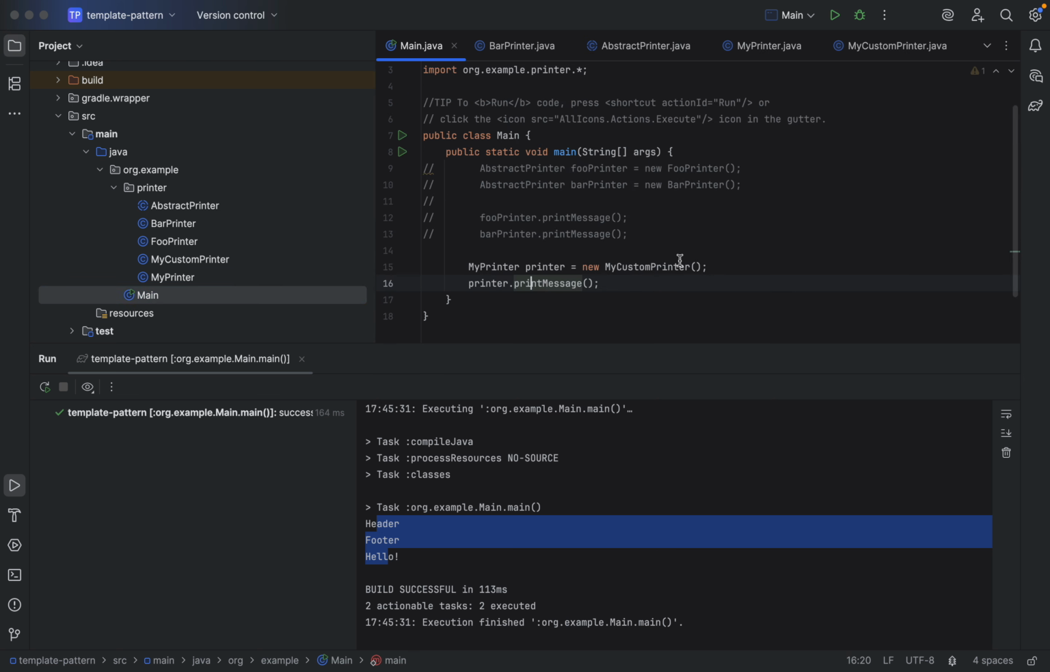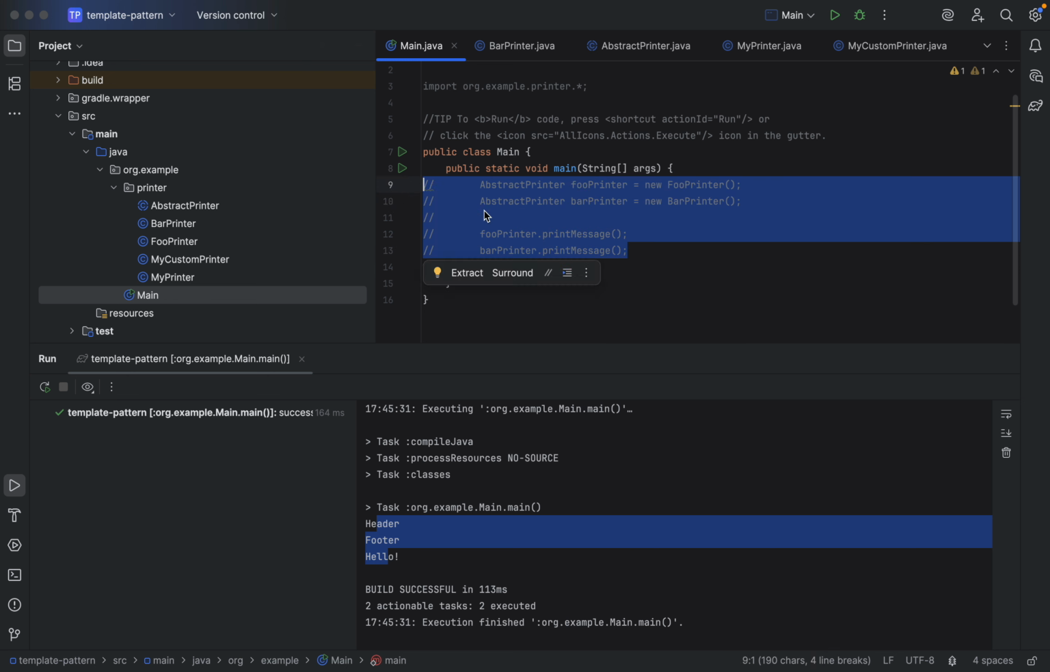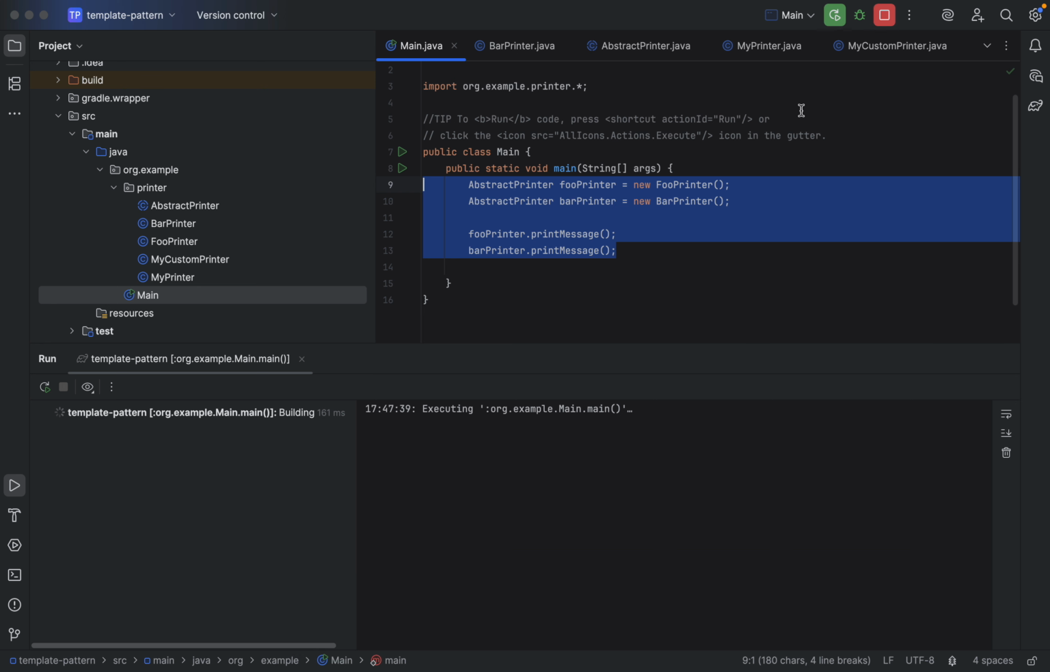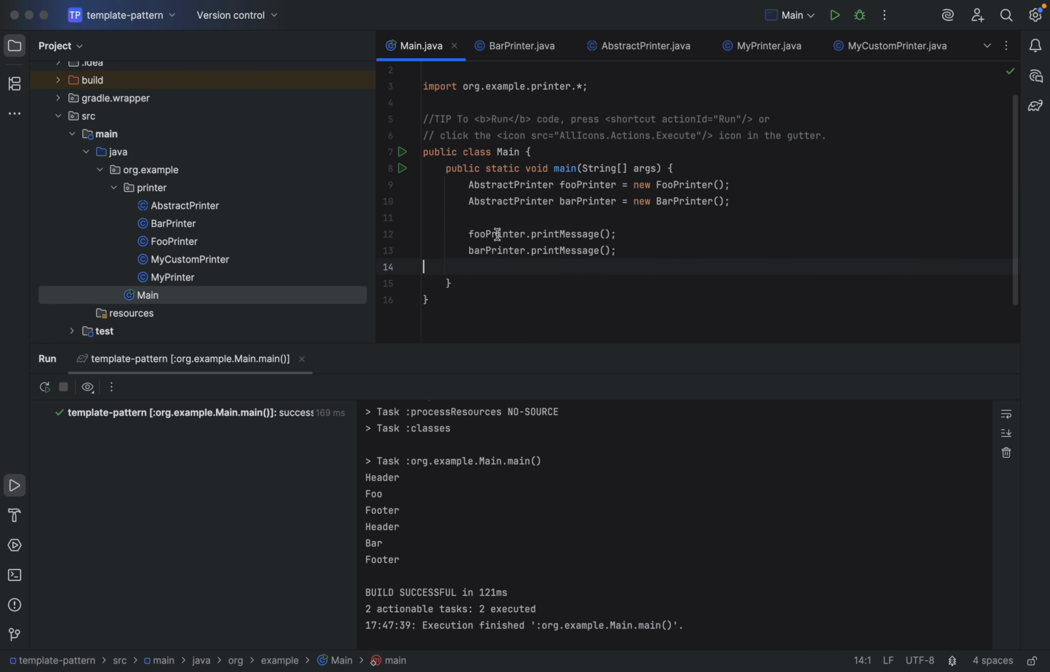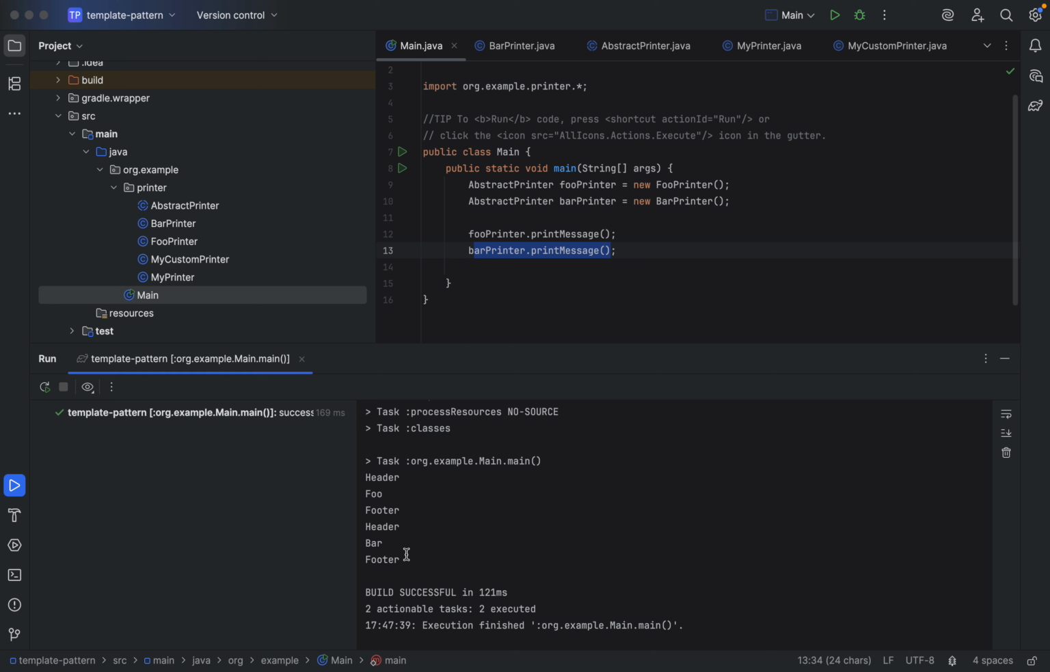So if we invoke this now in our main method, I remove the original invocation and I get rid of the comments here. If I call this now, then you see first I call print message on the foo printer. So we see header foo footer, because the foo printer implements the abstract method with foo, which is called between the header and the footer call, and the bar printer does the same thing. So here we see header bar footer.